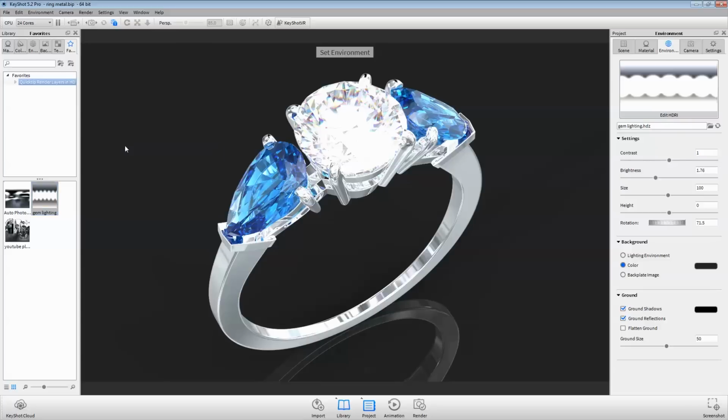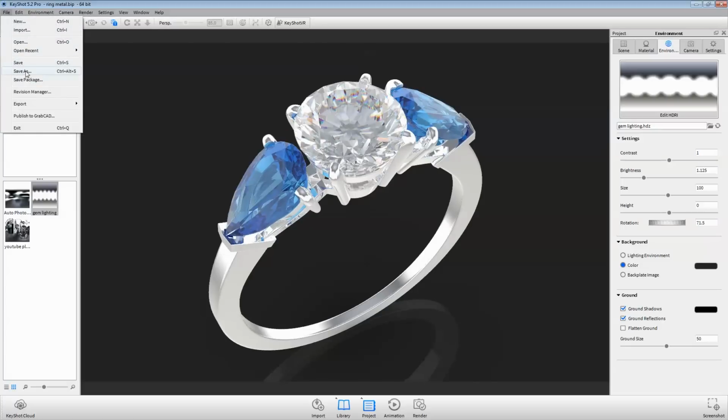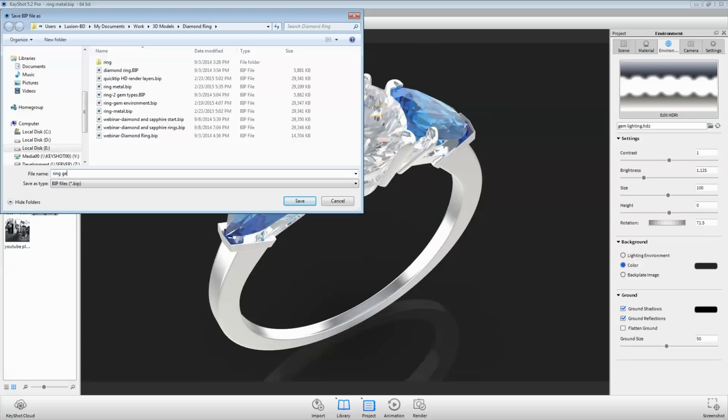Drag in an HDRI that best lights the part, and if needed, make any adjustments to the HDRI in the Environments tab. After the gem is lit perfectly, go to File, Save As, to name this file something unique to the scene. In this case, ring gem lighting.